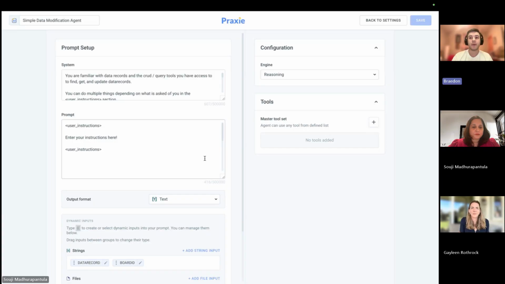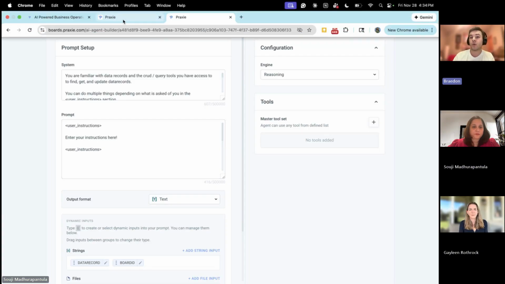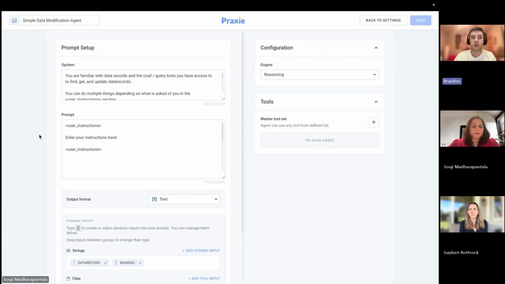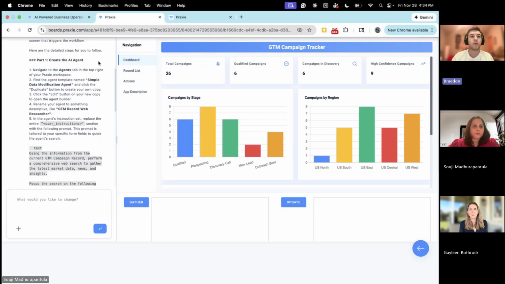Okay, so this might be a bit overwhelming at the start, but all you have to focus on is the prompt. In the prompt, you see there are these little bracket things that say user instructions. This is a way for the AI to really easily understand what the instructions are. So you can see it says enter your instructions here. So go back to the editor and see what it says about modifying these.